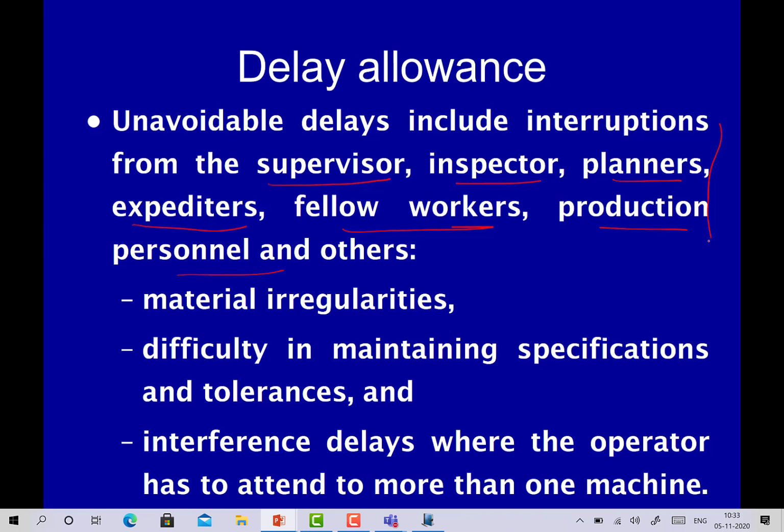Some other delays also occur due to inefficiency and inappropriate material, like material irregularities. Say the material is found to be defective, so in between the material has to be changed. Then there is difficulty in maintaining the specification and tolerance. There are also interference delays where the workers have to attend to more than one machine, so some time is lost in that process also.